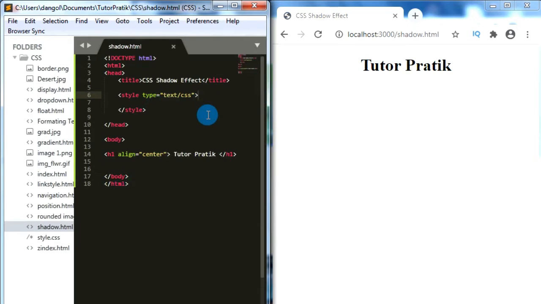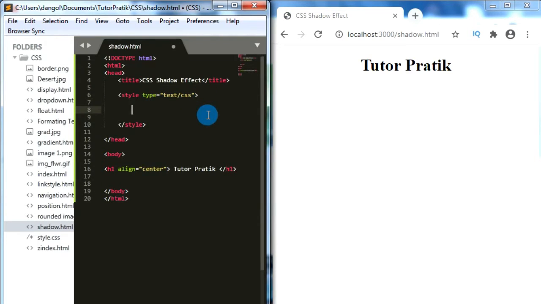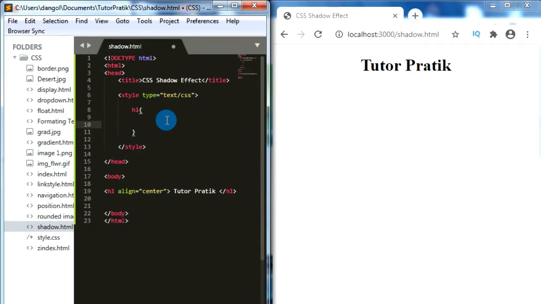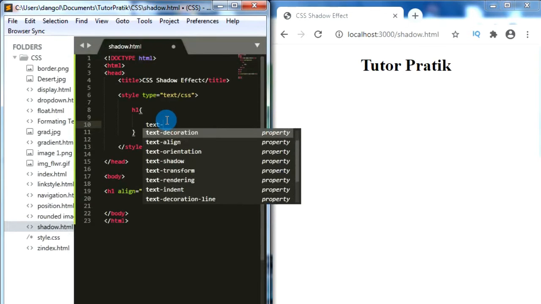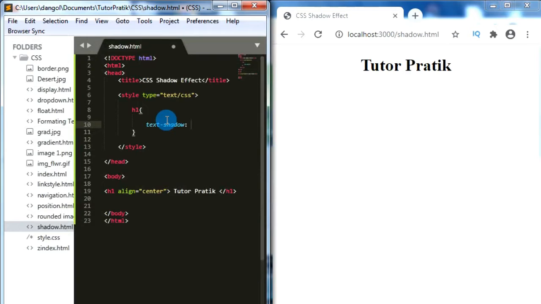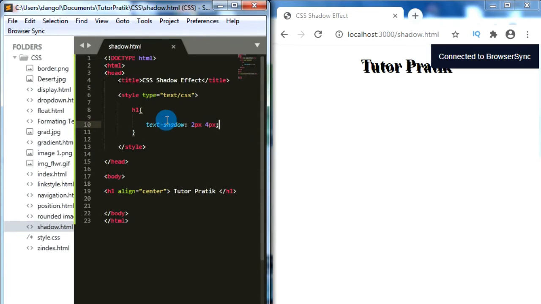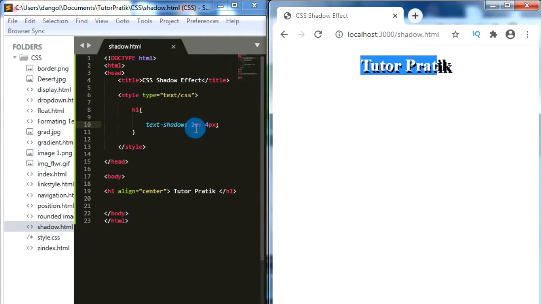For this, inside our style tag, in the H1 element, we have a property text-shadow. And inside this property, to give the shadow for our text, we can give two values. The first value, like 2 pixels, will be applied for the horizontal side, and the second value, 4 pixels, will be applied for the vertical side. So we have a text shadow with 2 pixels from the left side and 4 pixels from the top side.